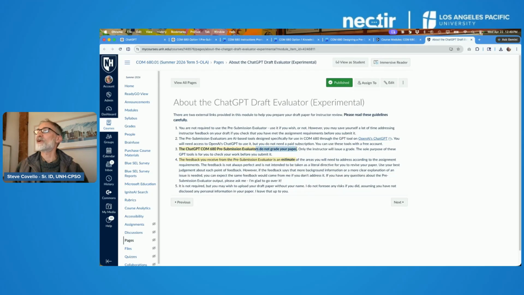It does not grade your paper, and you will get an evaluation that is at best an estimate. So don't take it too seriously, but you can figure that whatever is in that evaluation is likely what I'm going to say if you didn't use it. I always tell them to upload their draft paper without their name. I'm not sure if that would make any difference, but let's be safe.